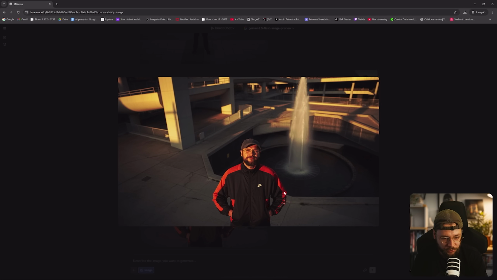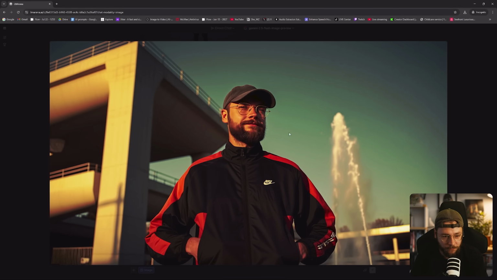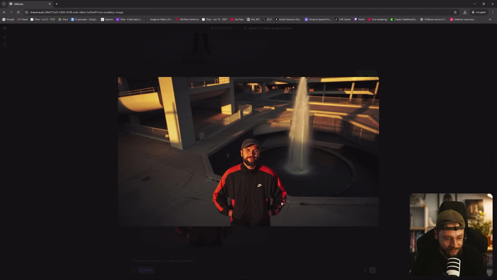All right, so it's not 100 feet in the sky, but this is still a really great result. Again, the pose is really quite different from our starting frame, right? But this still really does look like me.